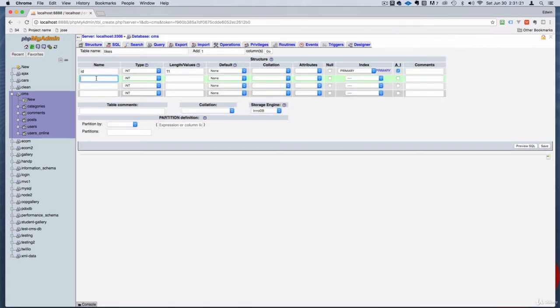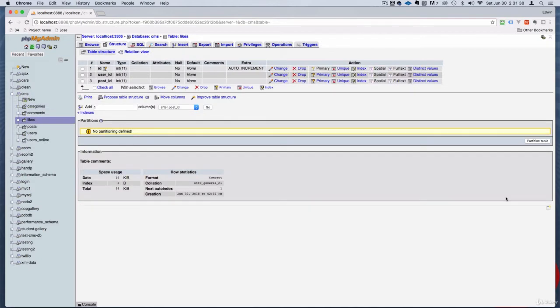And the second would be maybe a user ID, just to keep track of the user doing this. Okay, and the third one would be maybe a post ID to make sure that we know which post it was liked. So once we do that, let's click save, and voila, it's done.